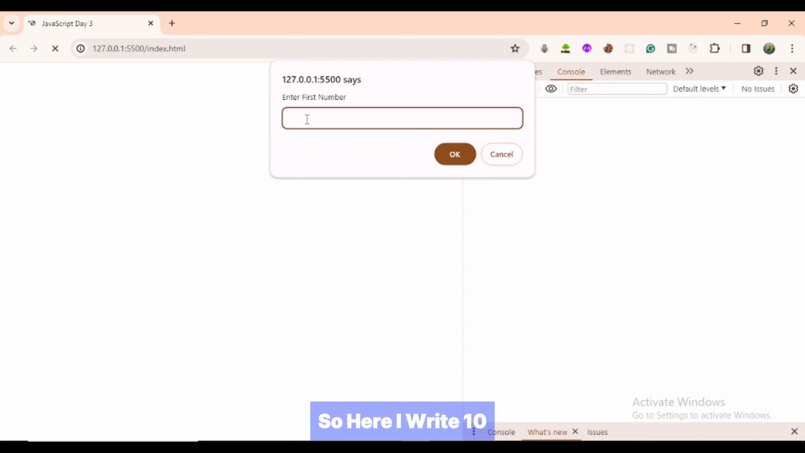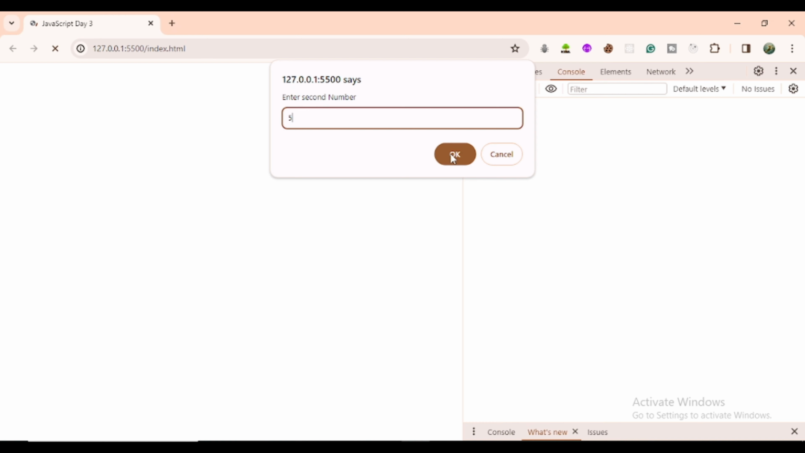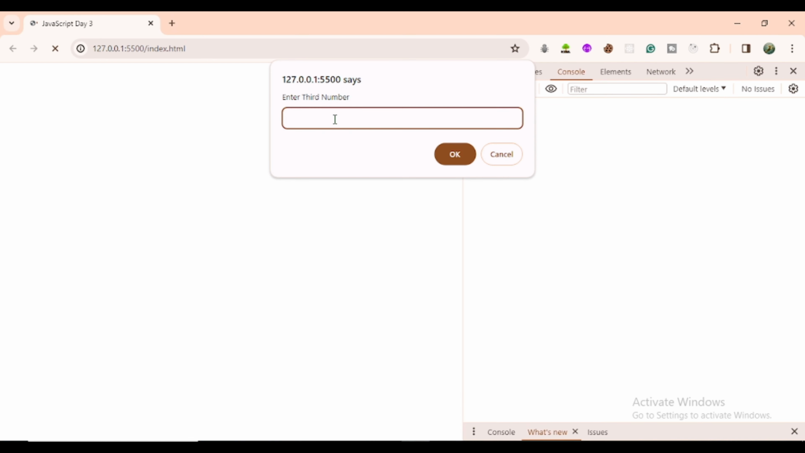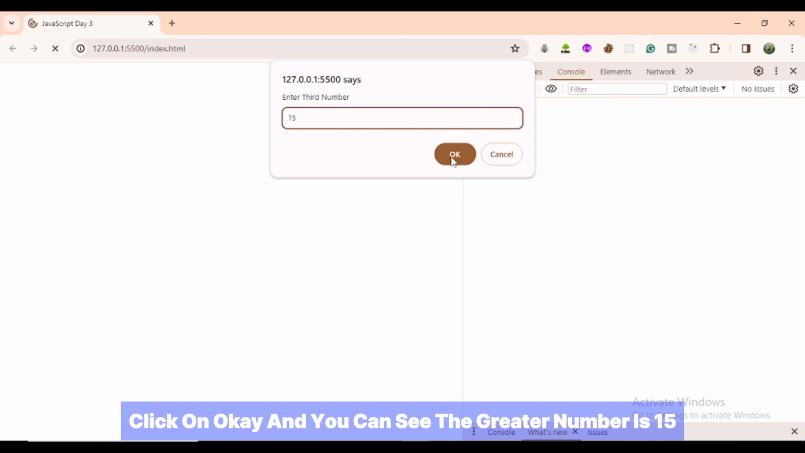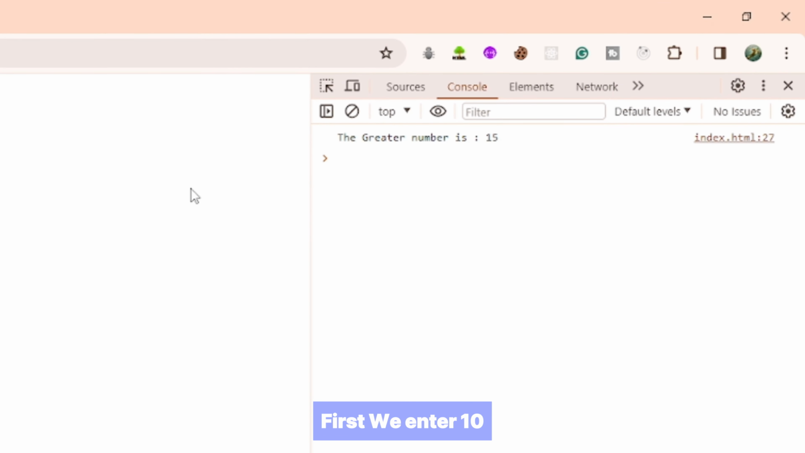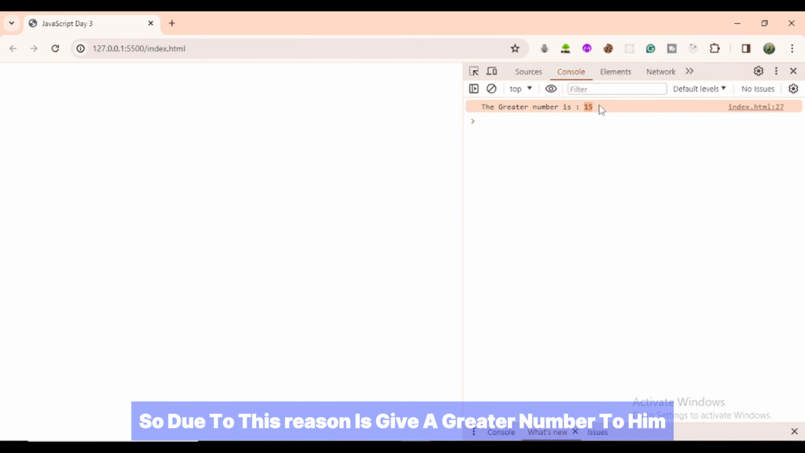Enter a first number. Here I write 10, click OK, and now you can see it says enter a second number. I write the second number 5 and then OK, and enter third number. Here I pass 15, click OK, and you can see the greater number is 15. First we entered 10, second number we entered 5, and third number we entered 15. Due to this reason it gave the greater number.